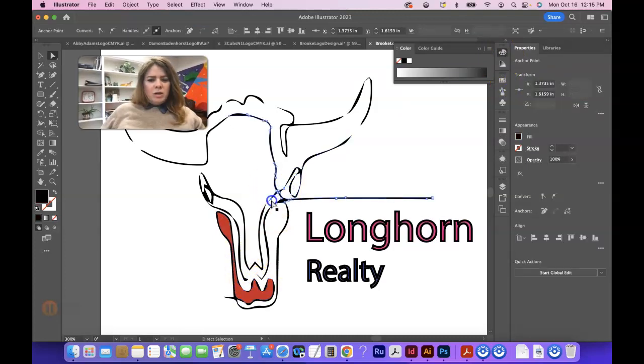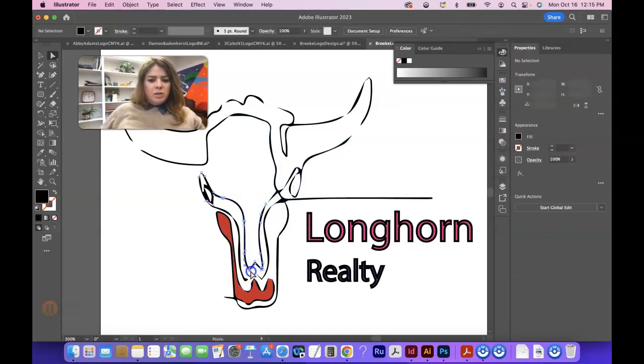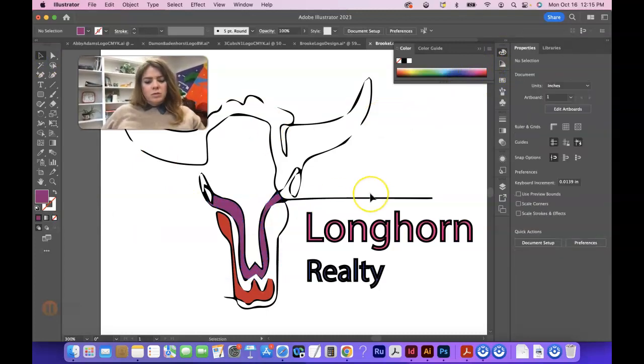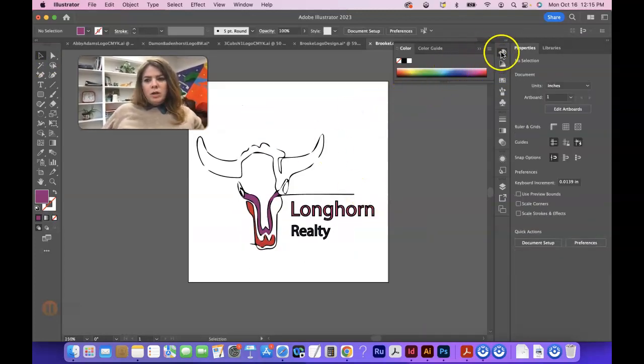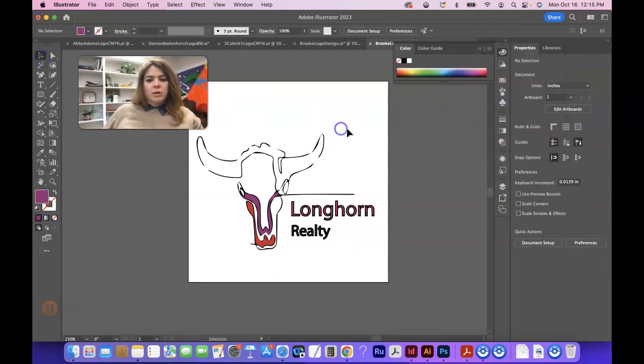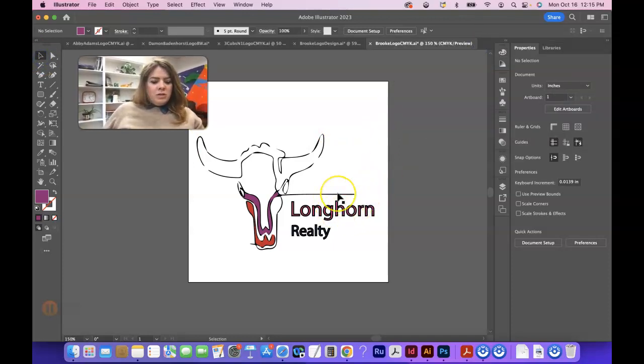You might have to do that on a lot of these shapes if you're having trouble changing it. See, here it's doing it again. So if you're having trouble changing it from a gray, you might have to go to the color palette and go to CMYK on some of the shapes when you select them if you're trying to add color. Sometimes that happens.